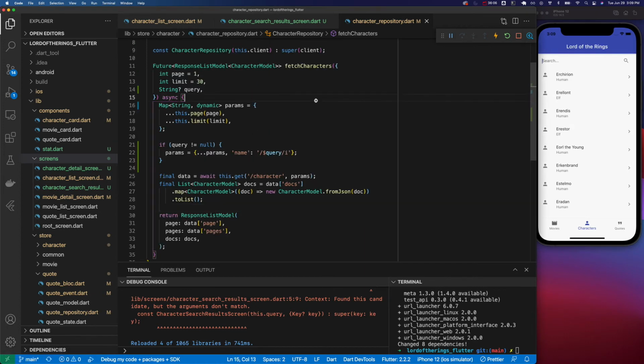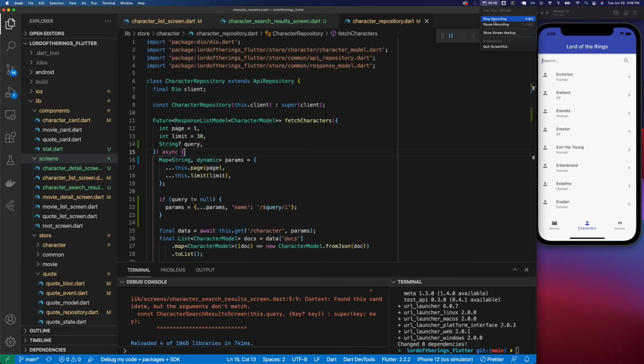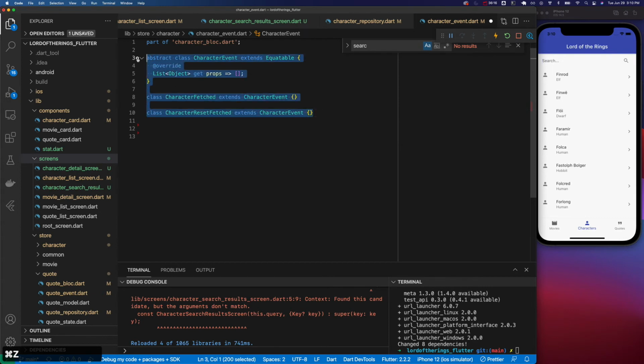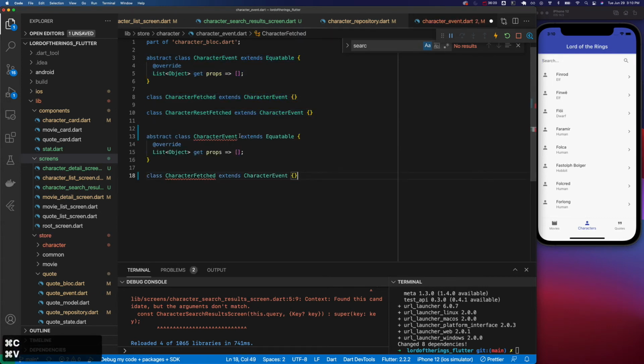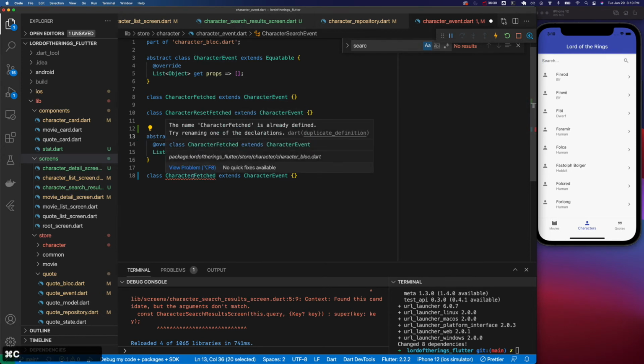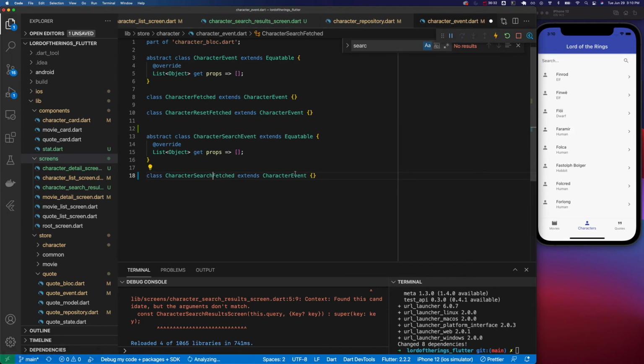Okay, so we've set that up now. Going into our events, we do need a new type of event now. So let's make an abstract. In fact, we're gonna copy this. I'm not gonna worry about the reset. We're not gonna let people reset their search. There's not really a need for that. And if you wanted to, you should know how to do it. So we're gonna call it the character search event, and character search fetched, which needs to extend this.